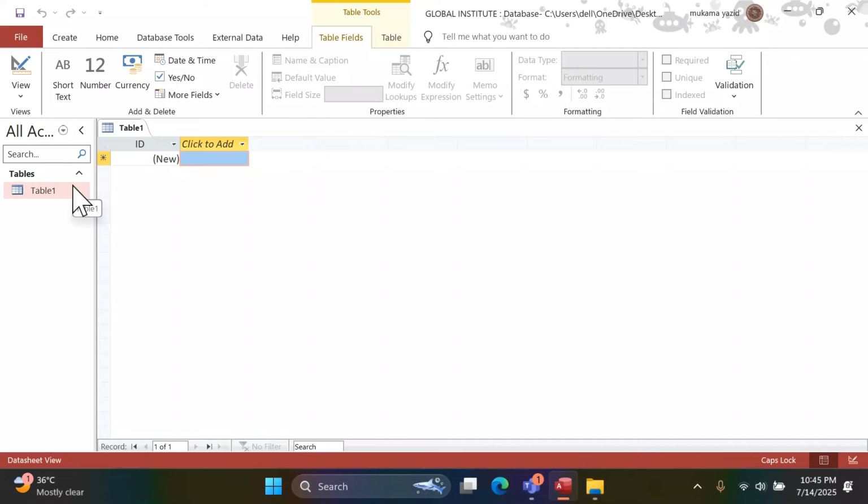Our major aim last week was how to create a table, specifically, and to enter some data in a table. Most of you have that idea. I'm just happy with that.